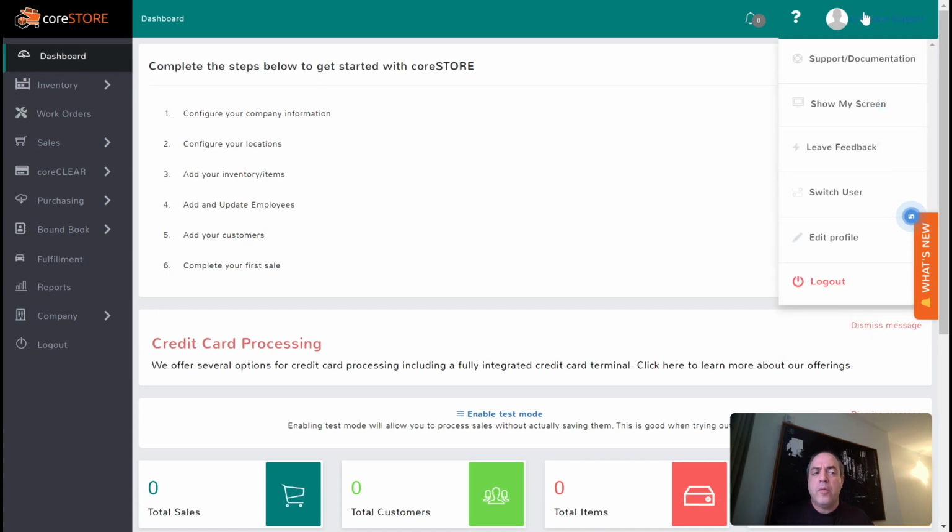This is a really important menu at the top right. This is where you can actually access our support. You can give permission to show your screen. You can leave feedback. You can also switch your user and edit your profile.